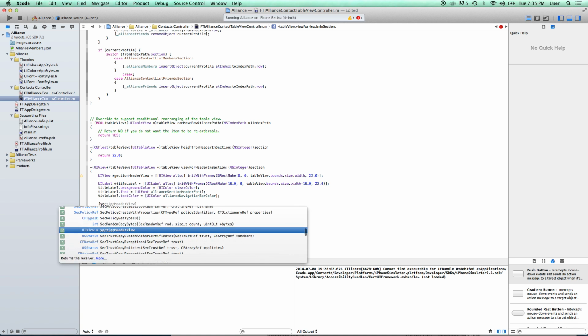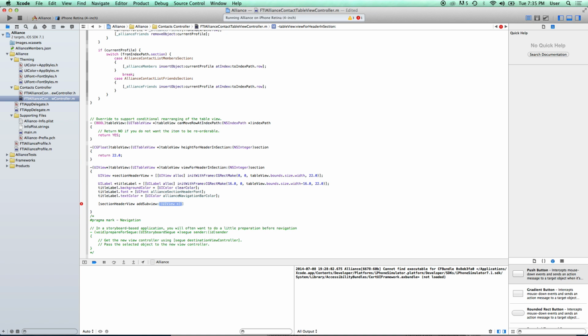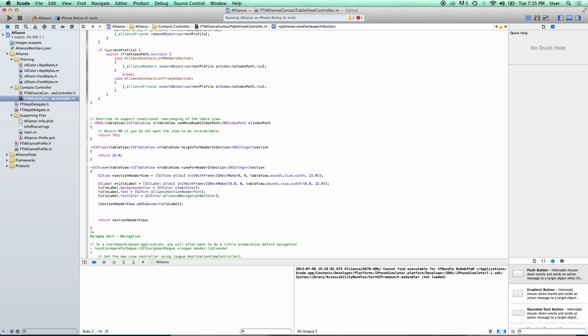And then so we'll do section header view, add subview, and this is what adds one element onto another and also merges their coordinate systems for display. So we'll add the title label to that, and we'll return section header view. And so the one thing we do need to do is set a value to the title label because it doesn't really know what it is yet.